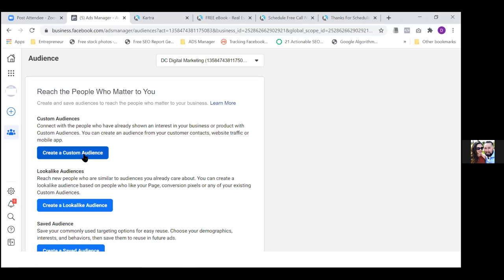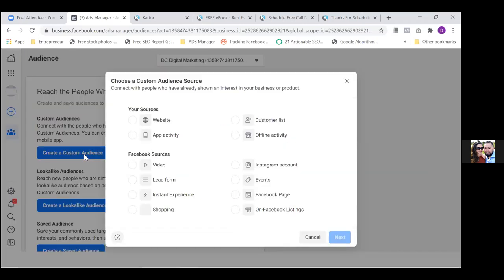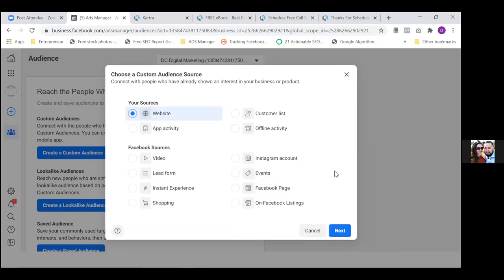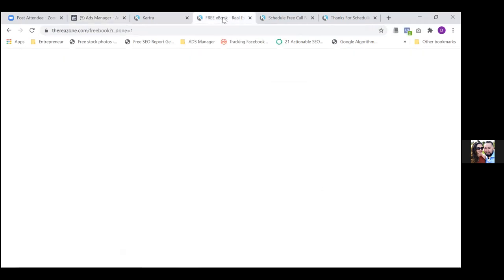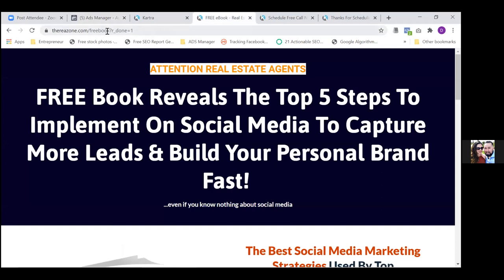Okay, so all we're going to do now is create a custom audience. Click on that one. Then we're going to go off a website, and let's do your opt-in page first. Hit next, and go to your opt-in page up at the top. You're going to get the link, so just get everything after the www. You don't need the question mark. You just need reazone.com/freebook. Just that URL, not the www.